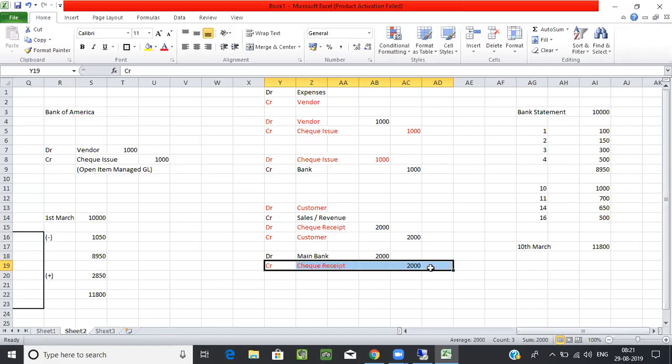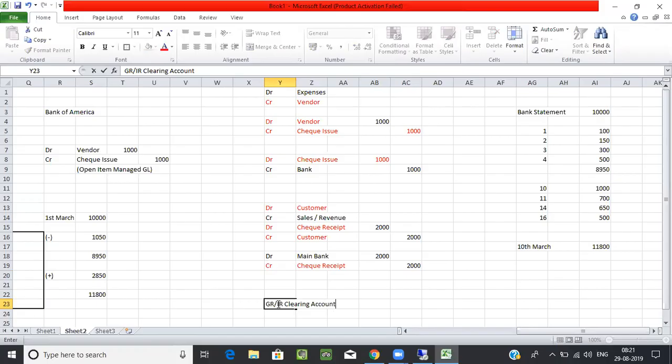Similarly, GRIR clearing account, goods receipt invoice receipt clearing account. These are all called clearing accounts, intermediary accounts. The GRIR clearing account will come in FI-MM integration, but at the moment just remember that. GRIR clearing account is also created as an open item managed account. So this is basically check receipt, check issue. Any questions here?